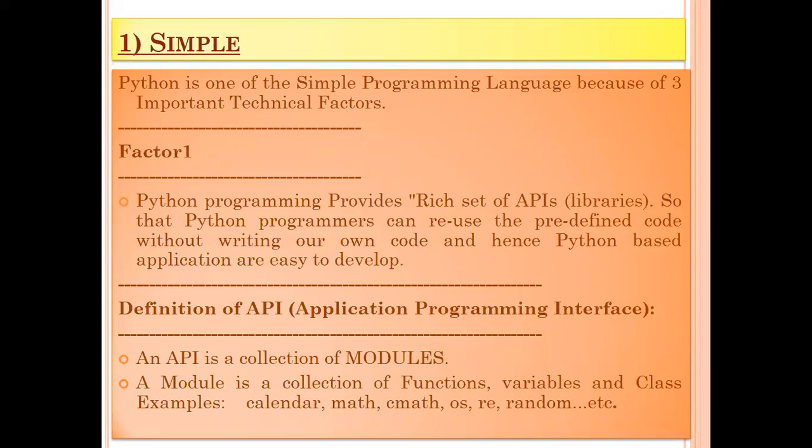Whenever we want to develop a Python-based application, it is very easy with the help of a rich set of APIs, because we have many libraries. As I've told you, an API is a collection of modules. What is a module? A module is a collection of functions, variables, and classes. Examples: calendar, math, cmath, os, re, random, etc.